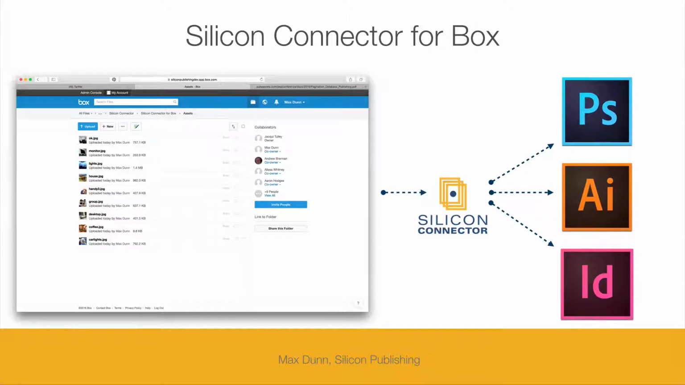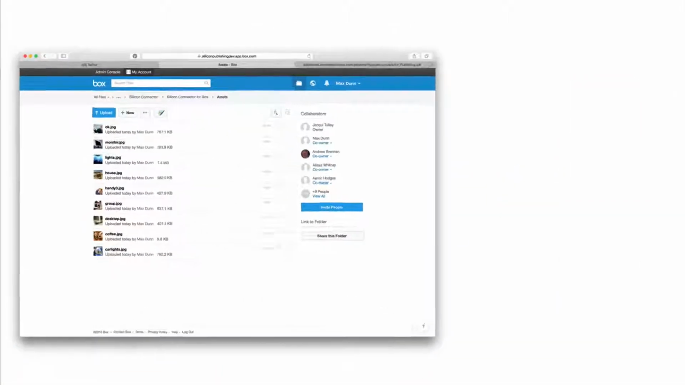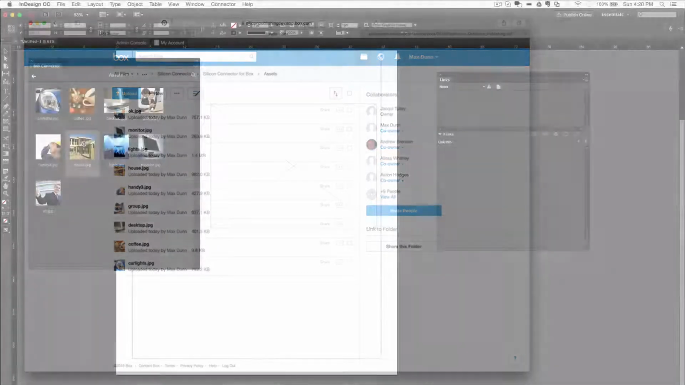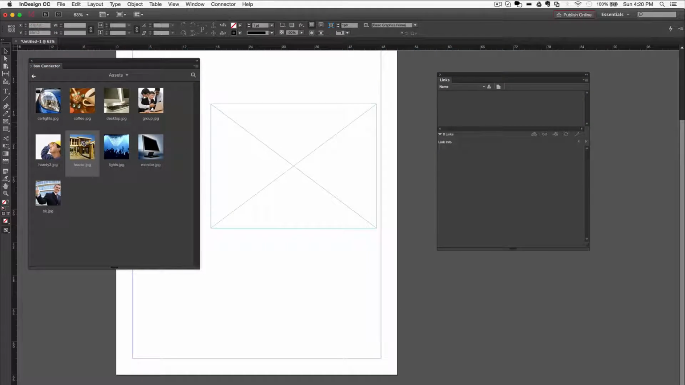Silicon Connector for Box lets you use assets in the Box platform directly from Adobe InDesign, Illustrator, Photoshop, and more. Here's the Box interface, and here are some assets in the Box platform. Now here's Adobe InDesign, and this panel lets you navigate and search the same assets without leaving the Adobe applications.